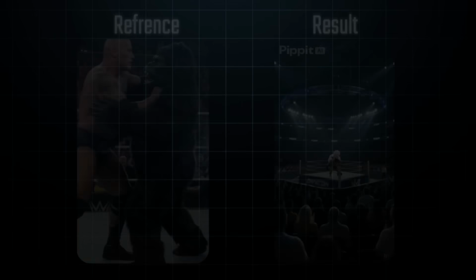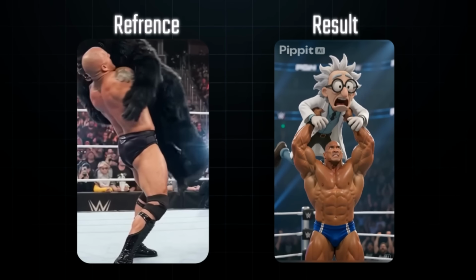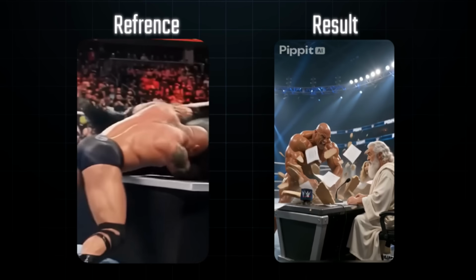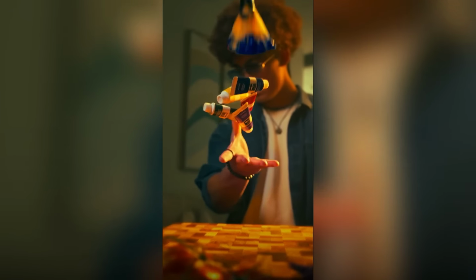The amazing part here is movement replication. Pippet's reference video feature can follow the movement pattern from the original video, while allowing you to replace the characters and create a new version. This can work for dance videos, fight scenes, sports clips, and other action-heavy content.